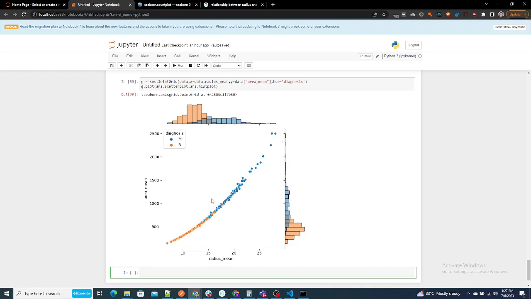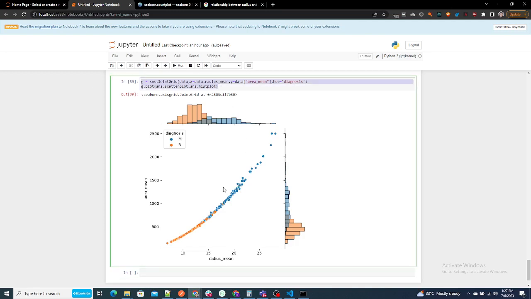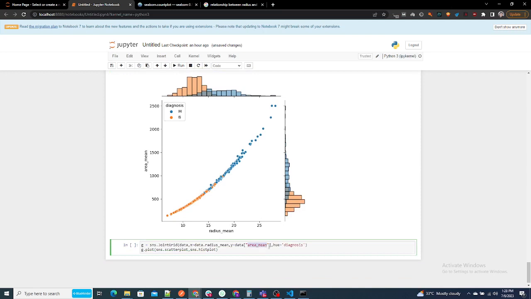And here also you can clearly distinguish between benign and malignant. Now you can also do the same kind of approach for, let's say, perimeter. So we have this perimeter mean here, and let's say, I don't want to plot the same kind of thing here. I don't want to use a grid as well. We also have a joint plot option, so I'm going to use that joint plot provided by Seaborn.